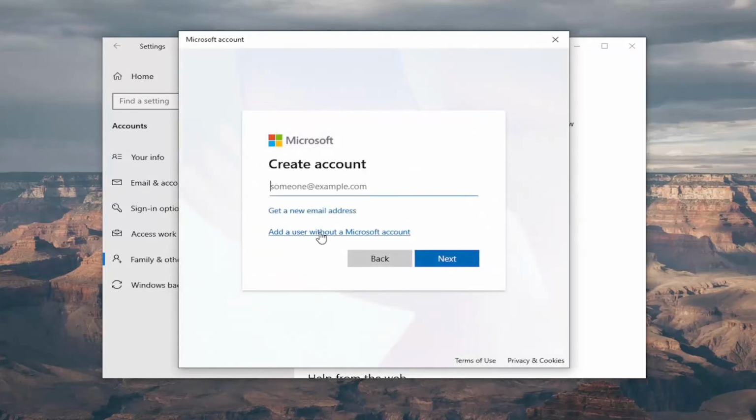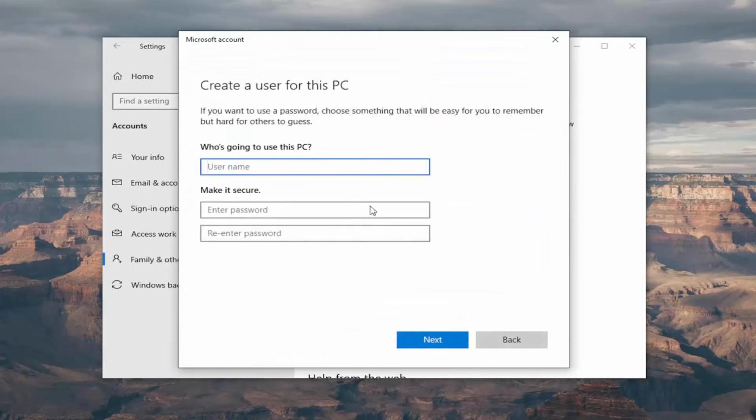And then select add a user without a Microsoft account. And then you can go ahead and create a local user account for them. You can sign out of this user account once you've created it, or restart your computer, and you can add a password here, and you just created a new user account for your device. So pretty straightforward process on that, guys.